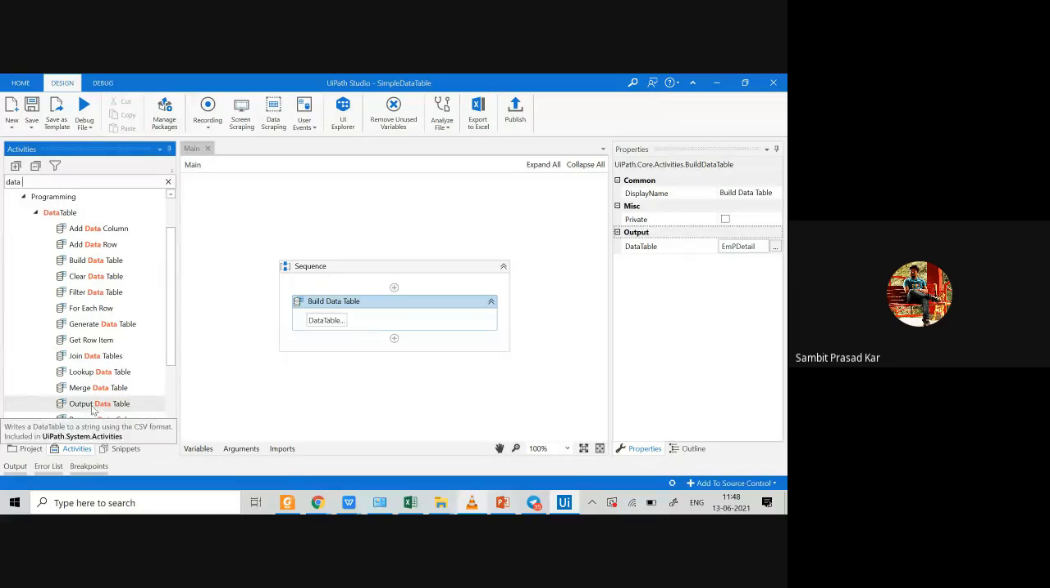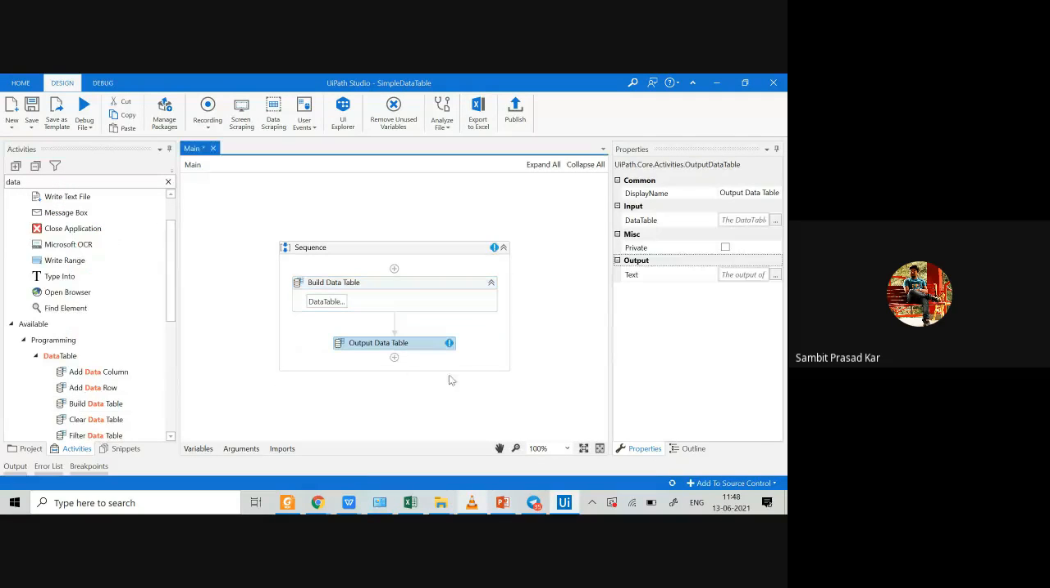Okay, output data table. You have to click here, right? Then what is the output text? The output. So what is this? So the output of the data table is a string, right? So remember why you have used this one. Output data table is a string because the question asked us to create the data table as a string format. Okay.